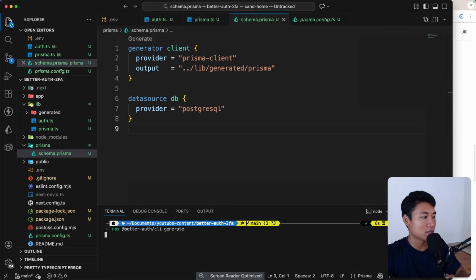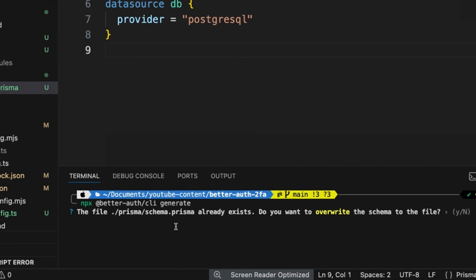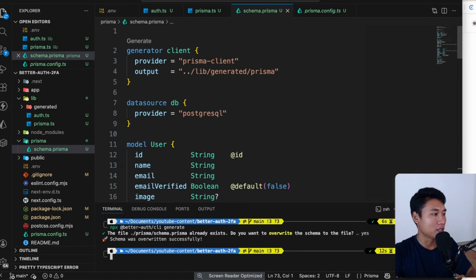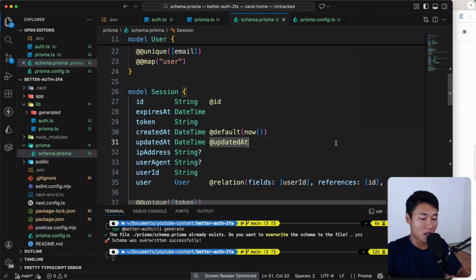After we install the Prisma client package, now we can run this again, right? Better Auth CLI generate. And as you can see, we have this question that it will override the schema. I'm going to say yes. And here we go. Everything is generated automatically.